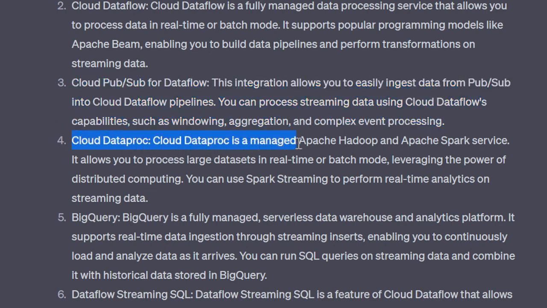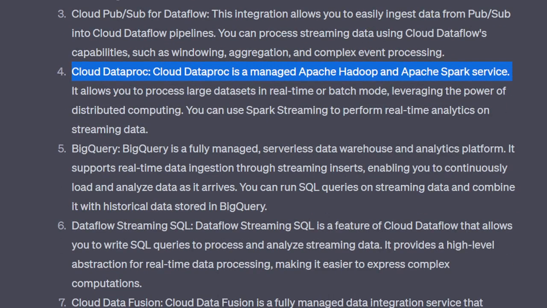Cloud Dataproc is a managed Apache Hadoop and Apache Spark service. It allows you to process large data sets in real time or batch mode. Leveraging the power of distributed computing, you can use Spark Streaming to perform real-time analytics on streaming data.